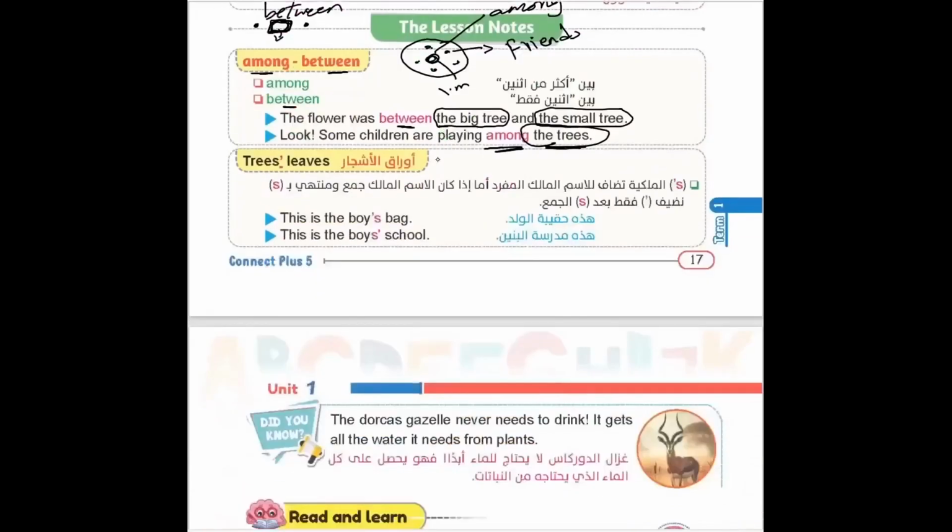Another part: trees, leaves. Here we will speak about the apostrophe. We know that in general, if we change a singular noun to a plural noun, sometimes we add s to the noun. For example, tree, to be plural, will be trees. This is singular and here it's plural. So when we add the letter s to make the noun the owner of another noun, what does it mean? As I say, Ahmad's t-shirt.